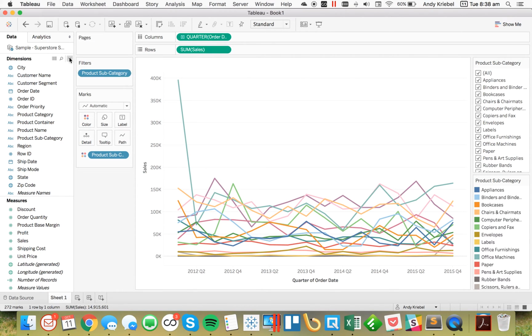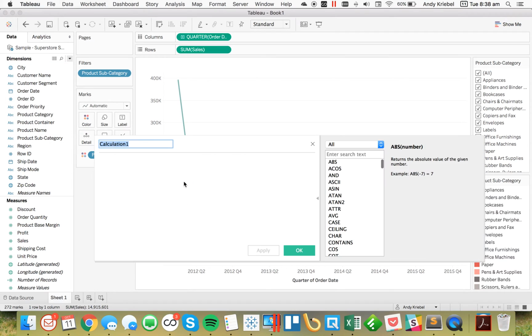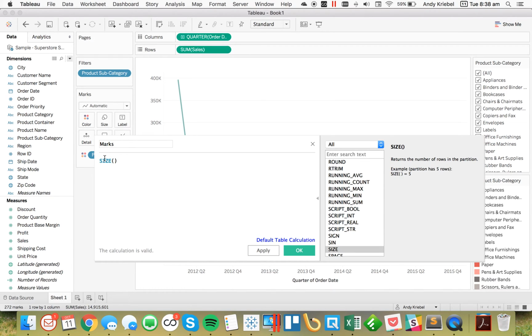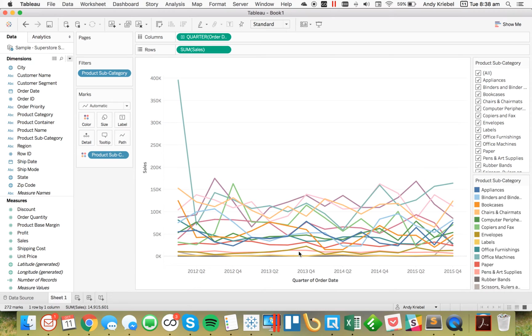And now what I'm going to do is create a calculated field. I'm just going to call it marks. And for this example, all I'm going to use is the size function. Now, the size function basically lets you return, as it says over here on the right-hand side, the number of rows in the partition. So I'm going to go ahead and hit OK.